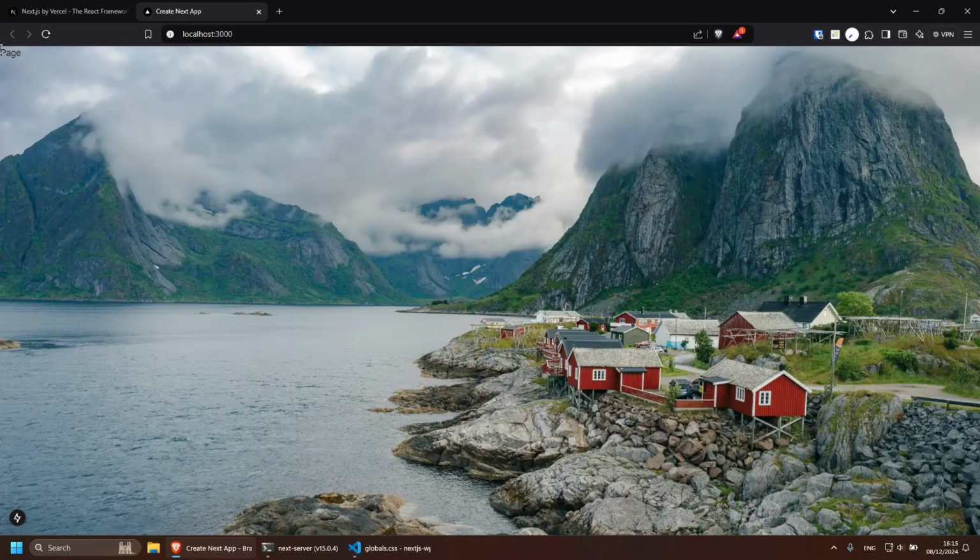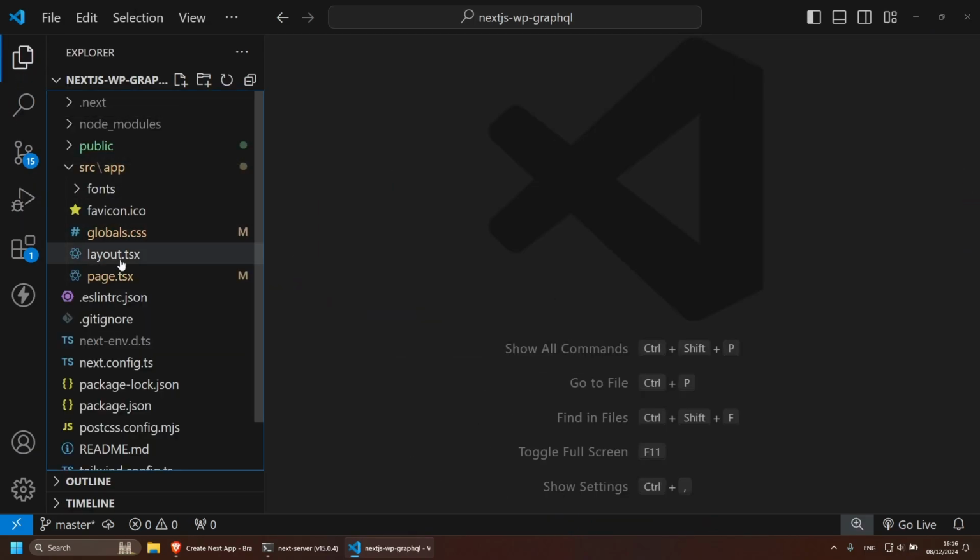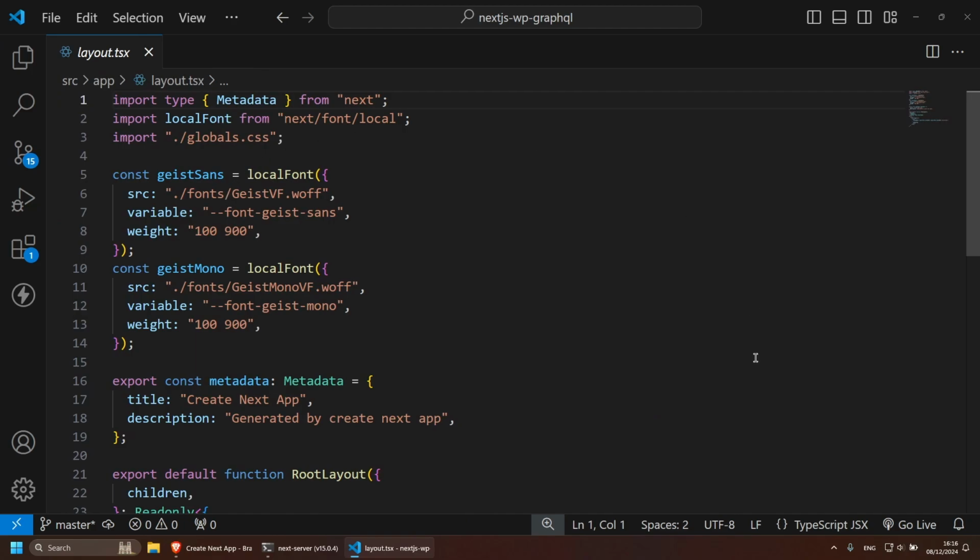If you go back to the project, you should still be able to see your page here, and we have the background picture, which is great. Okay, we are pretty much done with the global.css, so let's close it. And let's go to the layout.tsx and let's change things up a little bit.